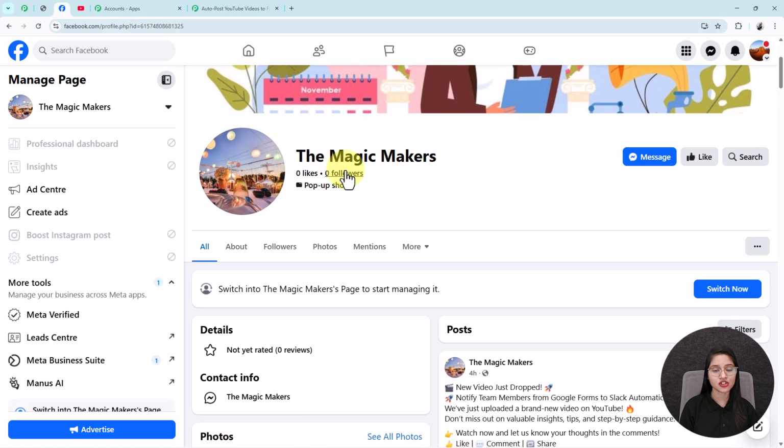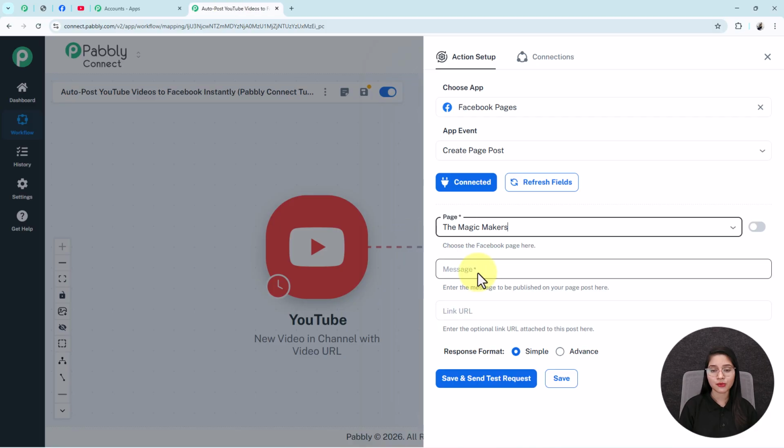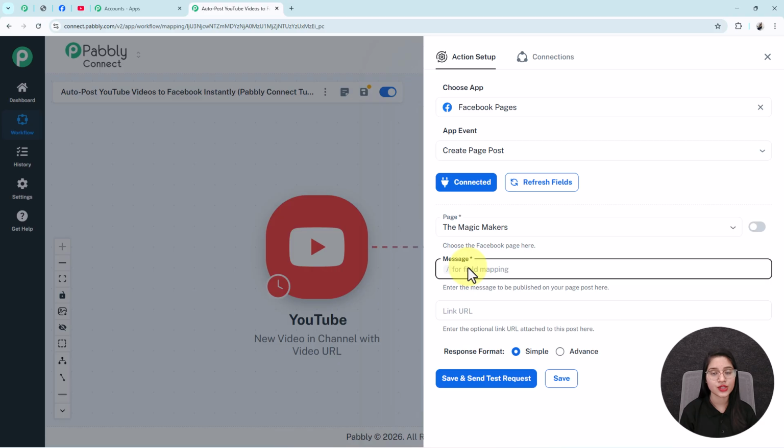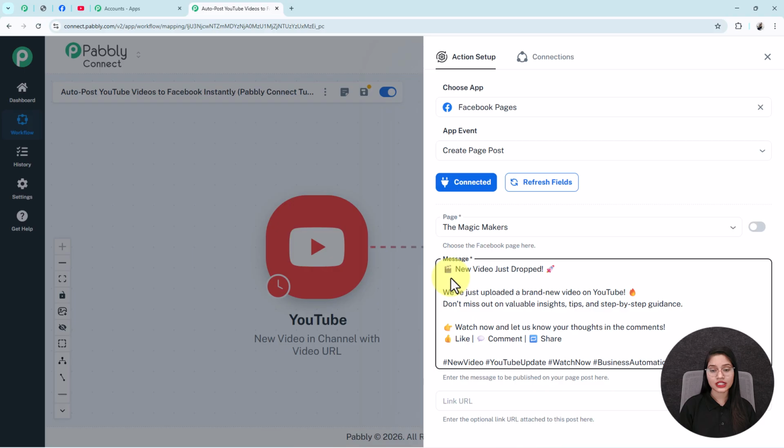See, this is my page, the Magic Makers. After that, I'm going to enter a message in this field that I want to set with the post every time when a new video is uploaded on my YouTube channel. Here I have added the message content. Now in this, I am going to do the mapping of the video title.